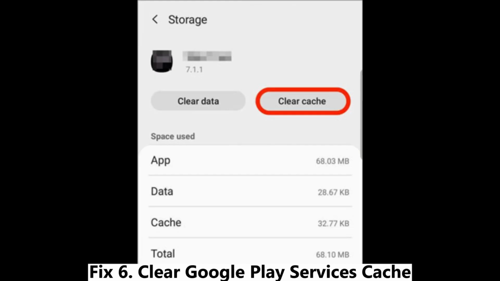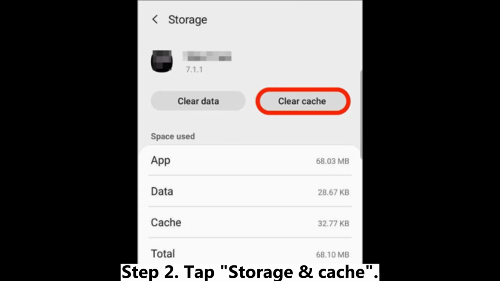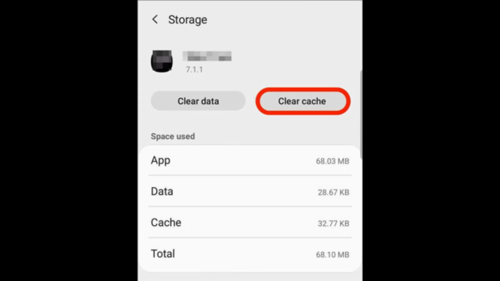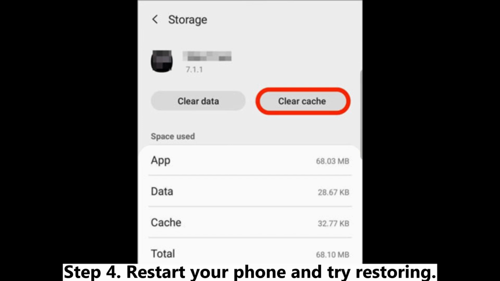Fix 6. Clear Google Play Services cache. Step 1. Go to Settings, Apps, Google Play Services. Step 2. Tap Storage and Cache. Step 3. Select Clear Cache, avoid clearing data. Step 4. Restart your phone and try restoring.